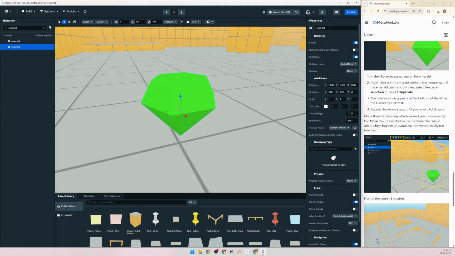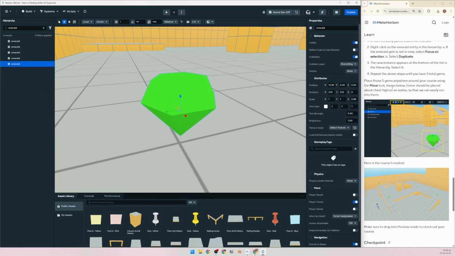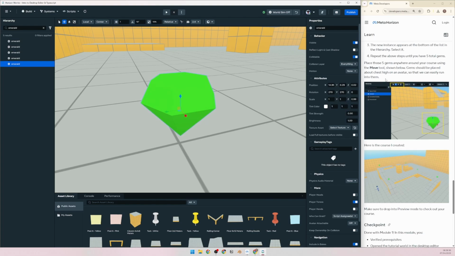Repeat the above steps until you have 5 total gems. So duplicate, which is also Control D. 4, 5. Place those 5 gems anywhere around your course using the move tool shown below. Gems should be placed about chest height on the avatar so that we can easily run into them.